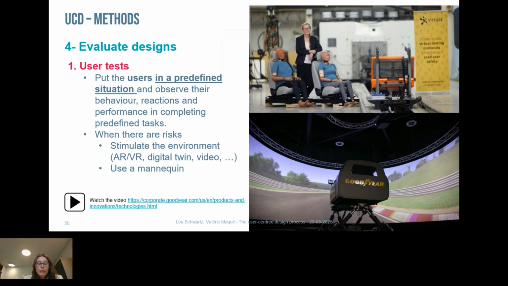Think about a medical device or complex industrial interface. If users can't operate it safely and effectively, the consequences can be serious. User testing in these scenarios is crucial to identify and mitigate potential hazards early on. To avoid risks and hazards, we can simulate the environment using, for instance, augmented or virtual reality, digital twins, video, or even using mannequins.